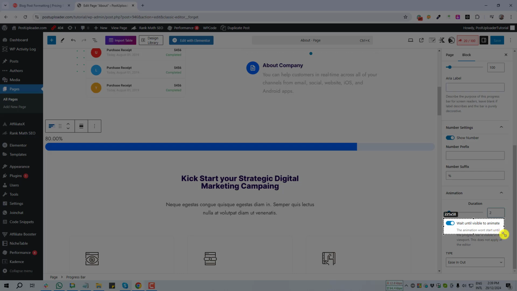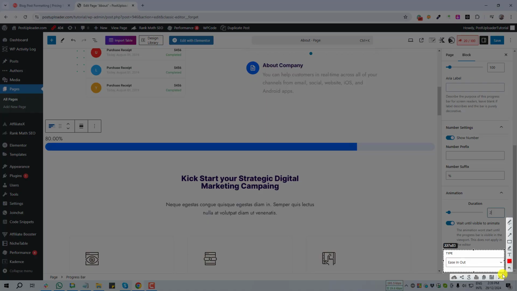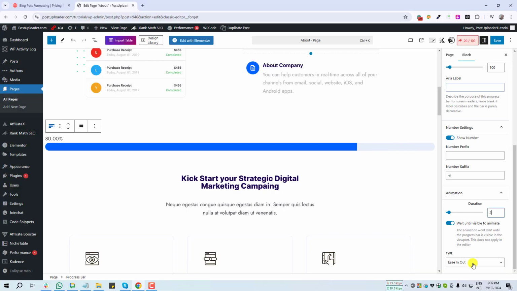And next option is wait until visible to animate. By default, it's already enabled. And the type, what type of animation is going here? I am making change here, and you can look here how it's changing. For example, by default it's ease in out. If I select linear, this animation will be linear.